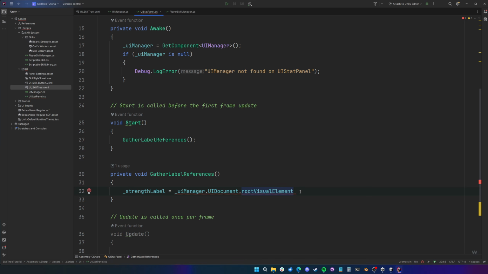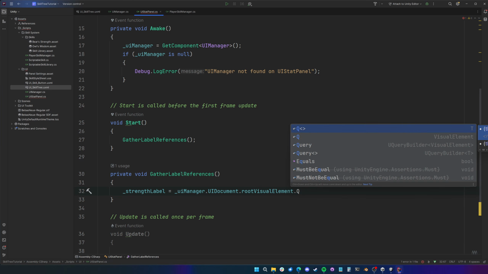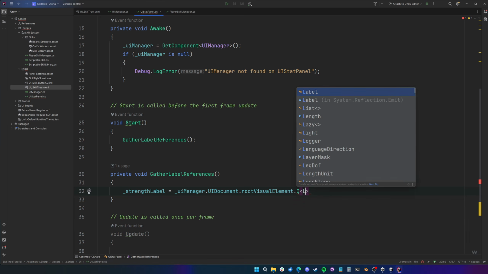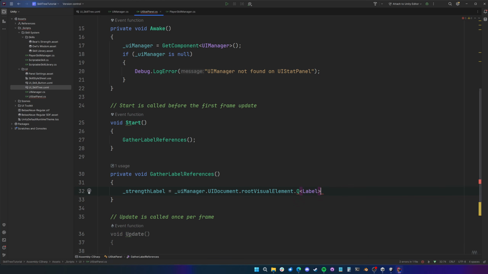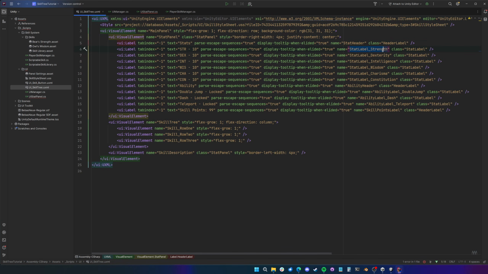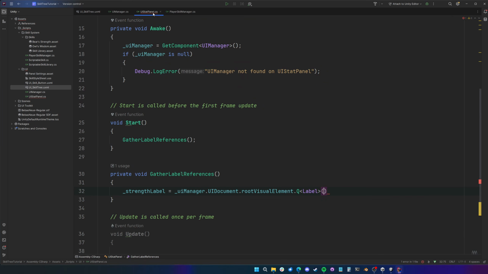And then from that, we can use this Q query, and then in pointy brackets, we're looking for an element of type Label, which has the name of our label. So we've got our stat label strength here. And this is a string, so we just need to put that in quotes. So that's going to search the UI document for a label with the name stat label underscore strength.